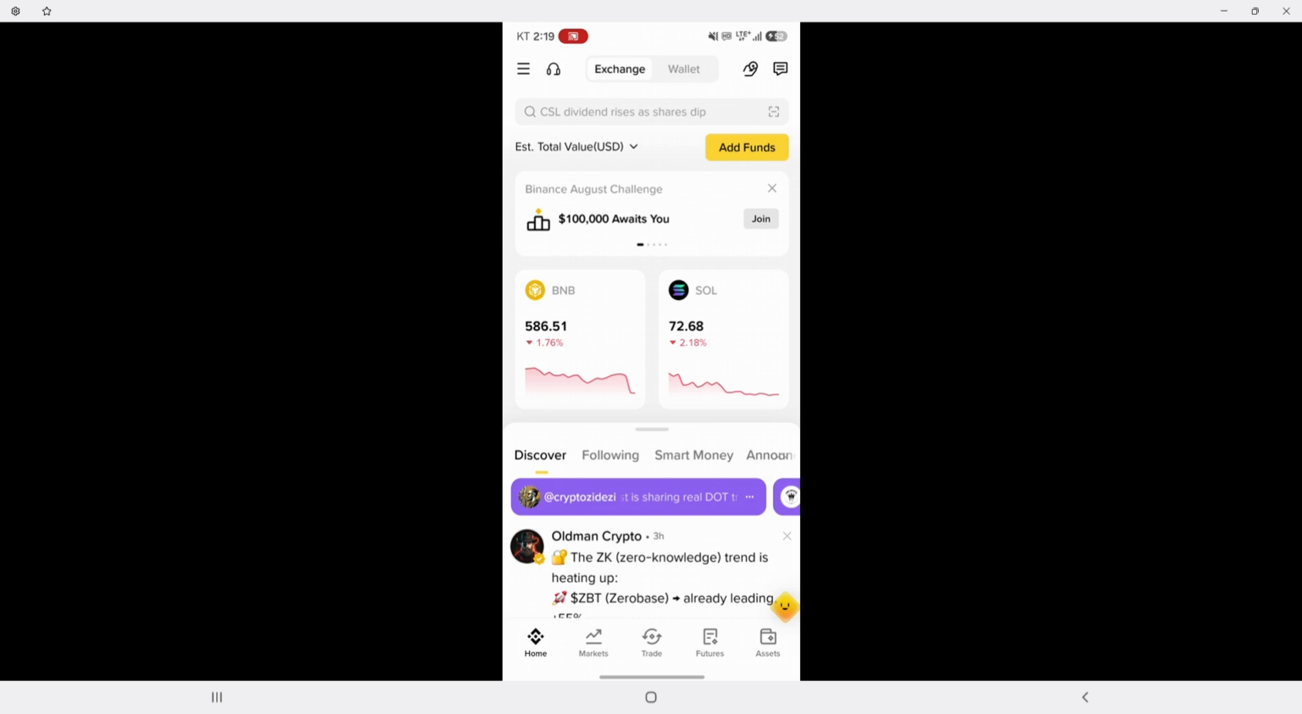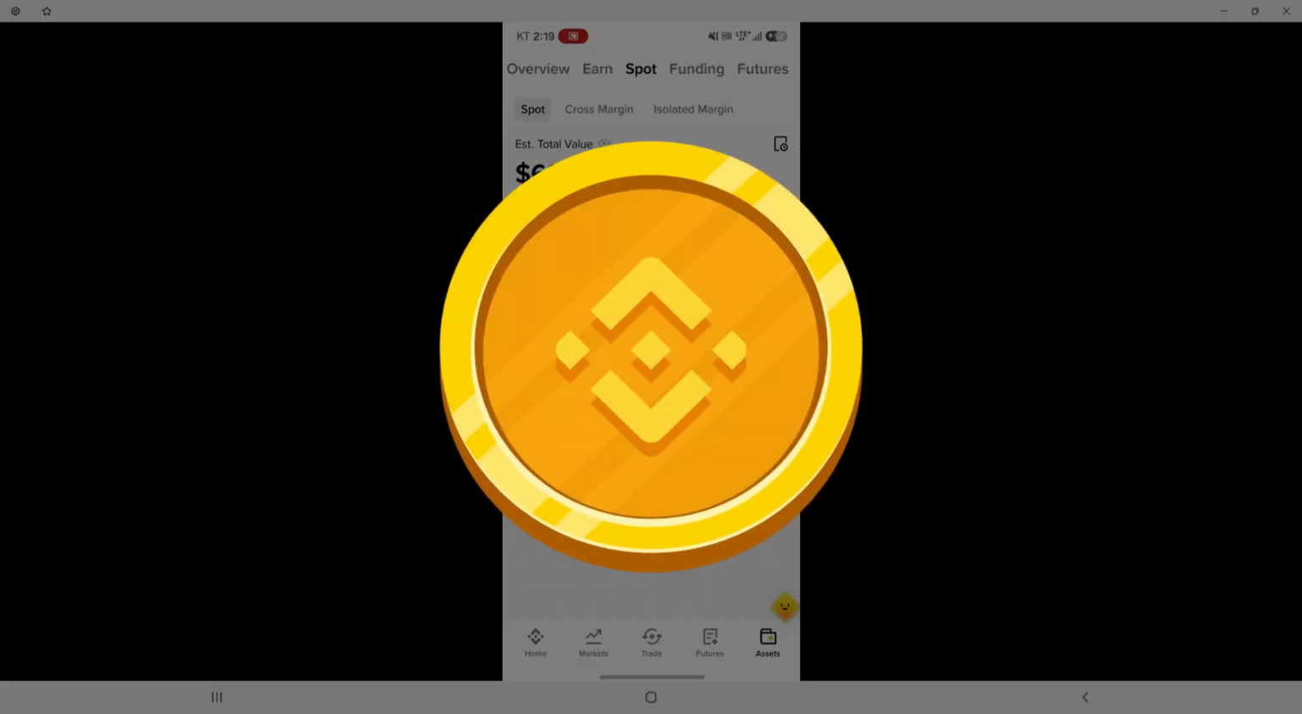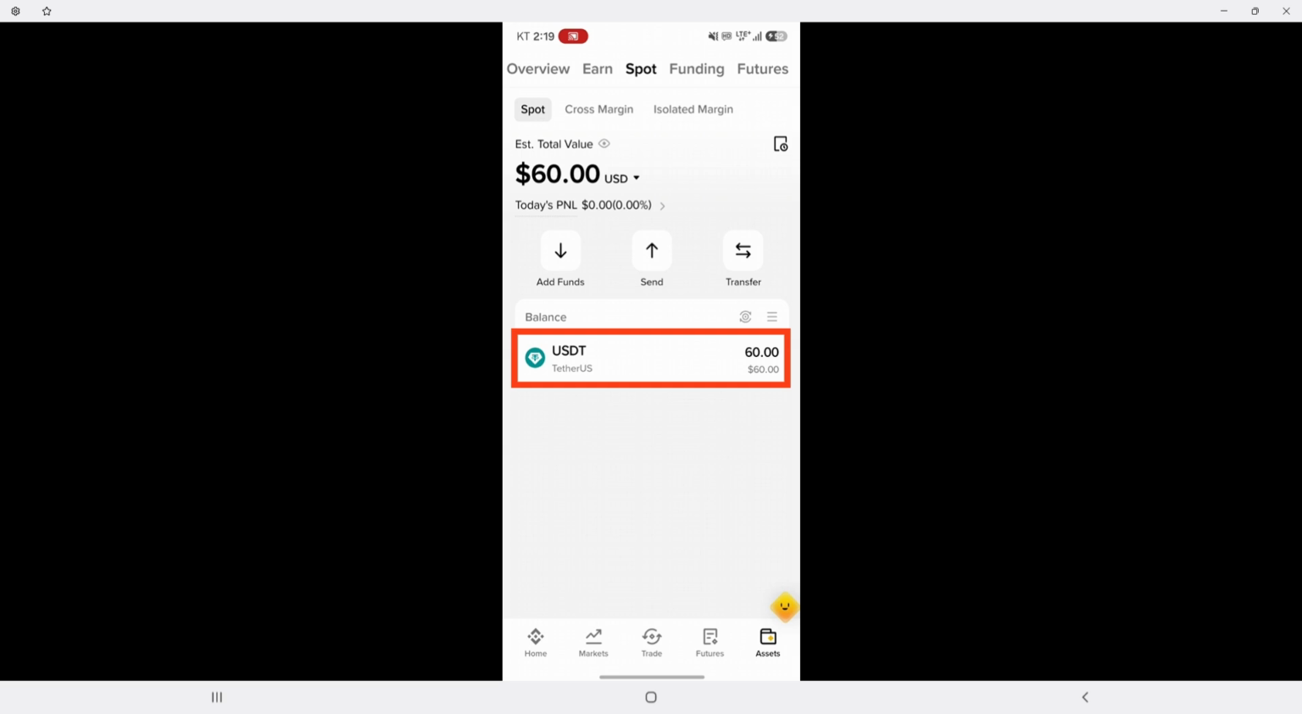While the seller checks the payment, return to the home screen. Tap Assets in the lower right corner. Then go to Spot. Once the seller confirms the payment, they will release the crypto. Shortly after, you'll see the crypto in your Spot wallet.